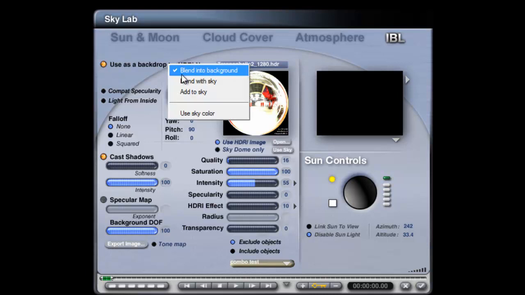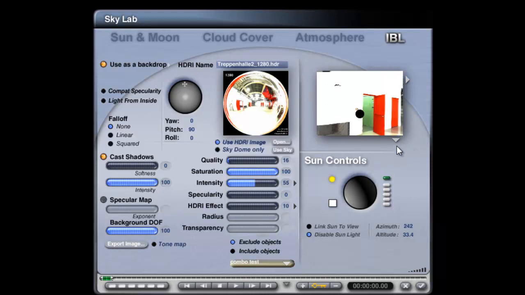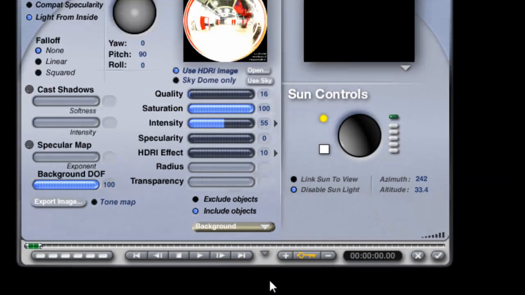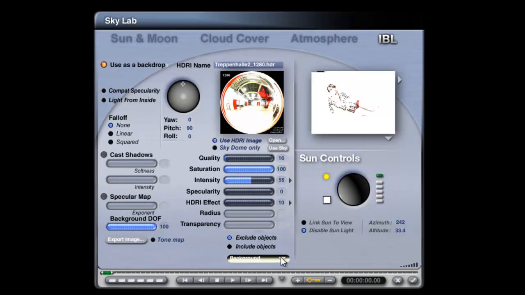I'm going to use it as a backdrop and add it to the sky. I'm going to set this to render in scene, so we'll get some clue as to what's occurring in the scene. I don't need cast shadows, that's going to speed things up a bit, and I will be using light from inside. At this point I need to include the background. Now that allows me to set things up, but as you can see you don't get any preview here for true ambience. So if I turn off light from inside and switch back to exclude, it'll still keep background checked, so I can just switch between these two.